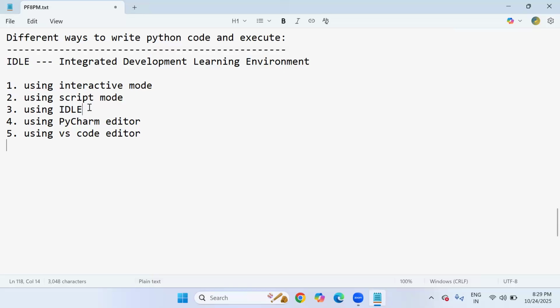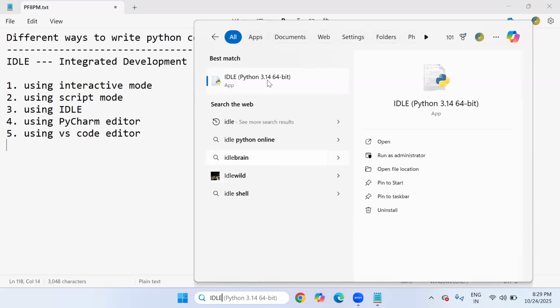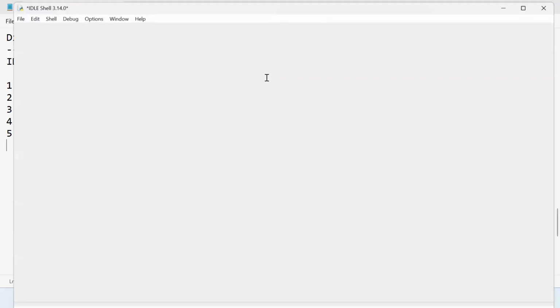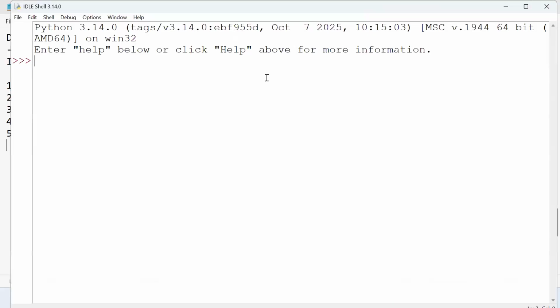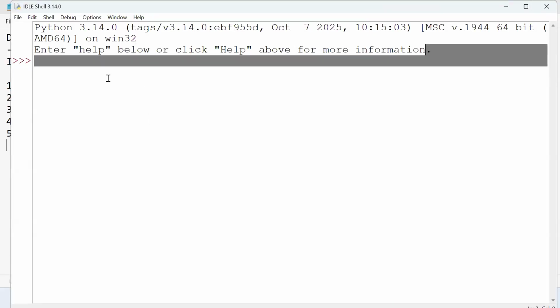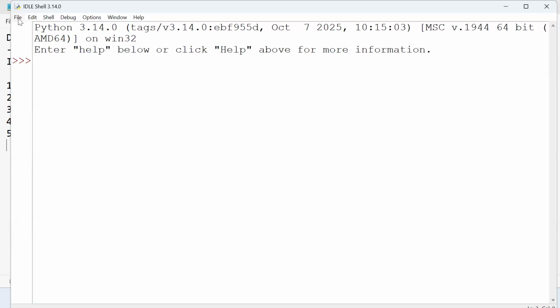That is IDLE software. So I'm showing option number 3. Look at this. Let's go back to IDLE. The moment I click on the IDLE software, there you will get the interactive window. But I'm not continuing with the interactive window. Exclusively, I would like to create a new file here.